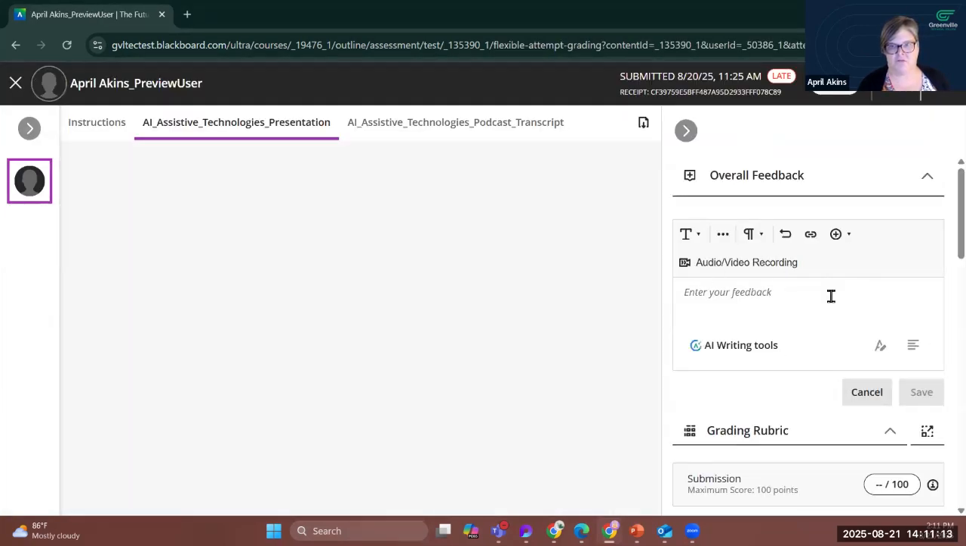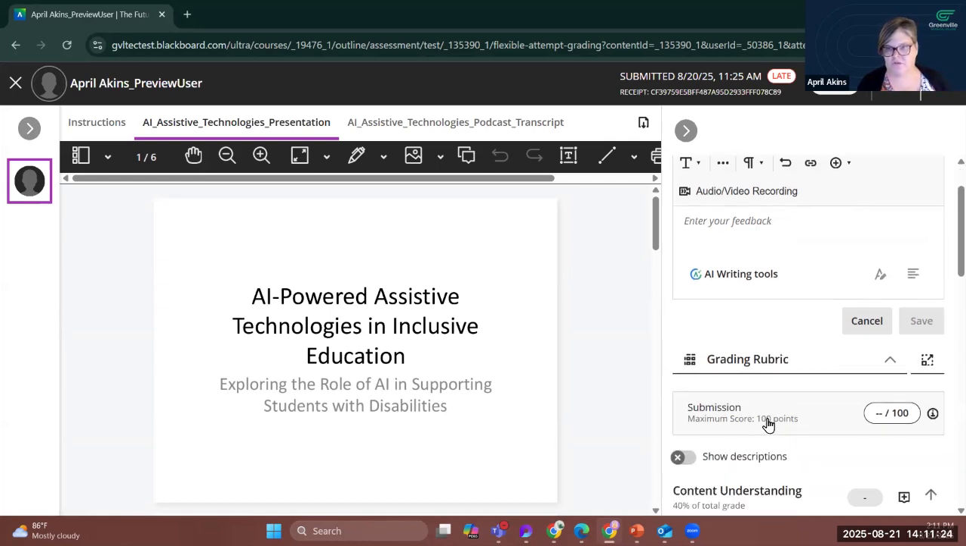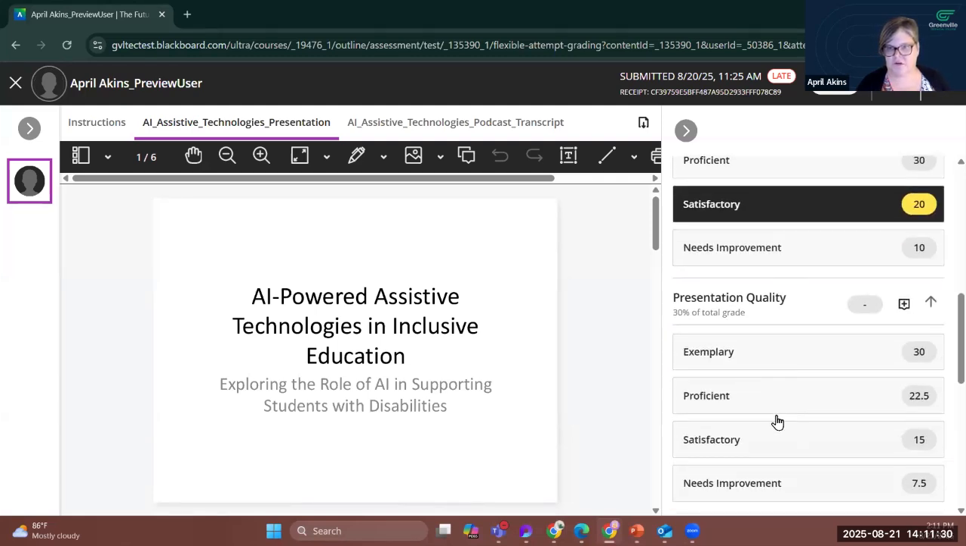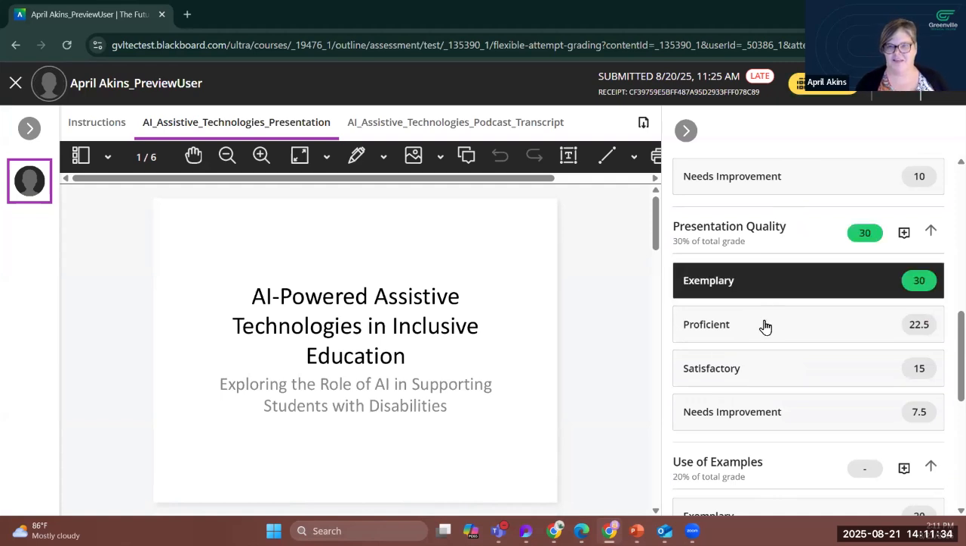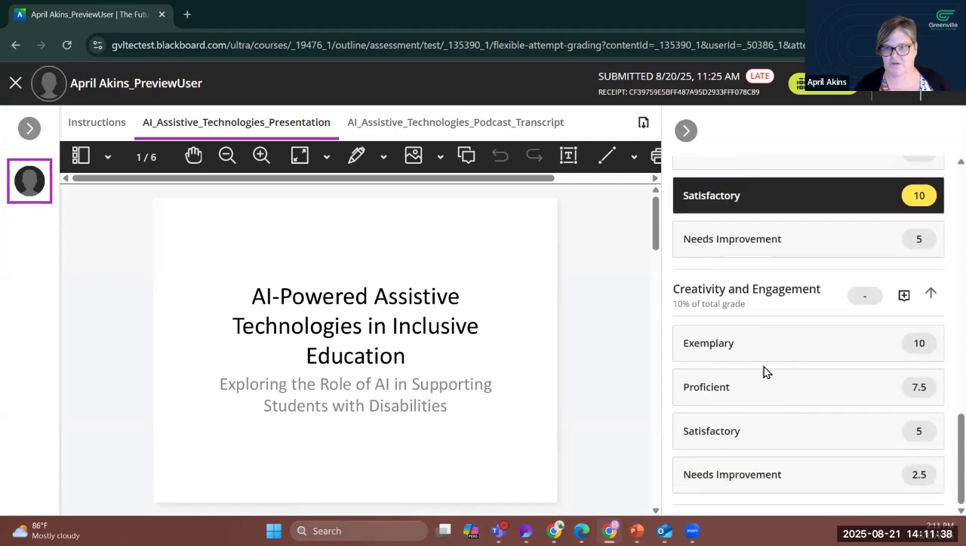So as you can see over here on the right-hand side, we have now the writing tool. It has that add feedback to rewrite it, and then also to summarize it. First, what I'll need to do is actually grade the student's work. We're just going to pick and choose here to show you what it looks like. I'm going to say they did satisfactory. The presentation quality, they were very good talkers, so I'm going to let them get the full on that one. And then let's just mark some of these others.